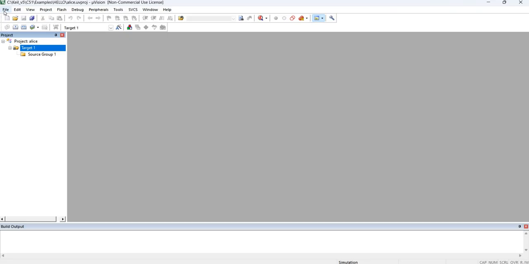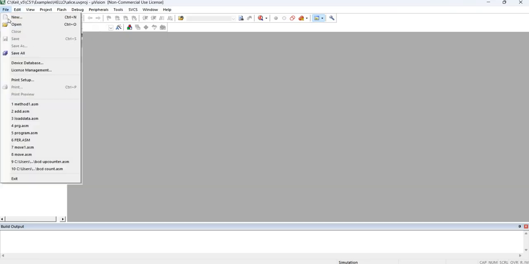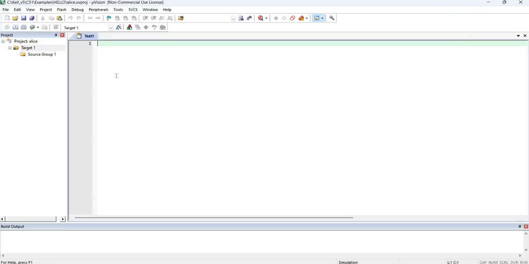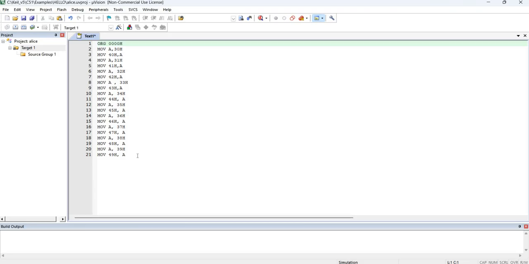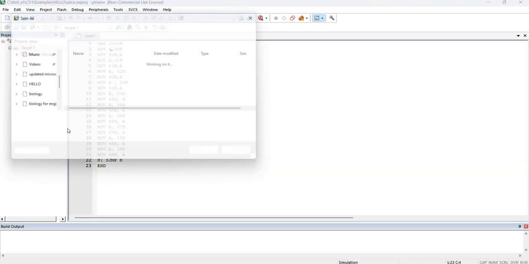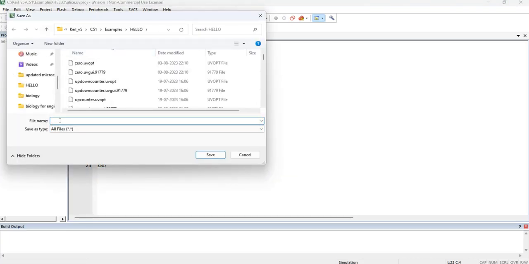So before this, we'll go to the file. We'll open a new file and I will paste the program here. So here I have to end this HERE: SJMP HERE and END. So now we have to save it. I'll save this as method 1.